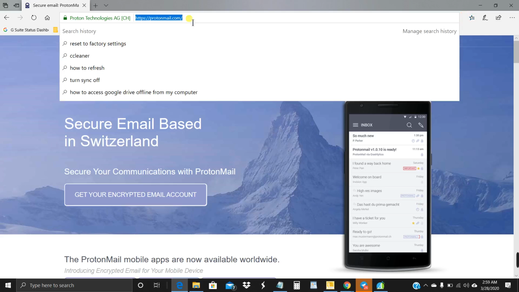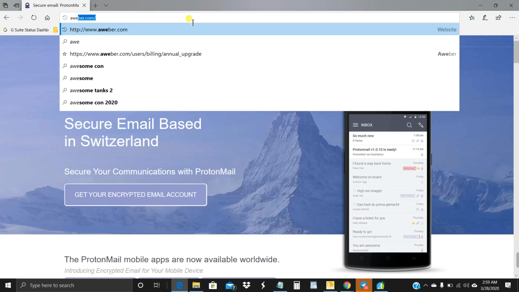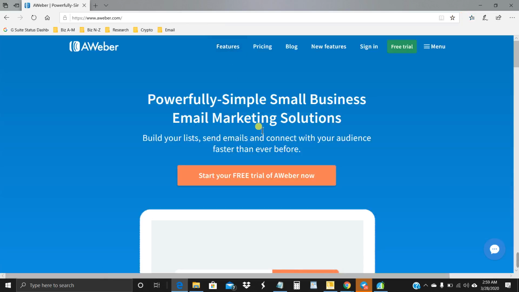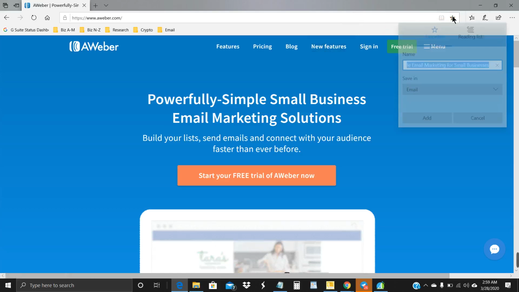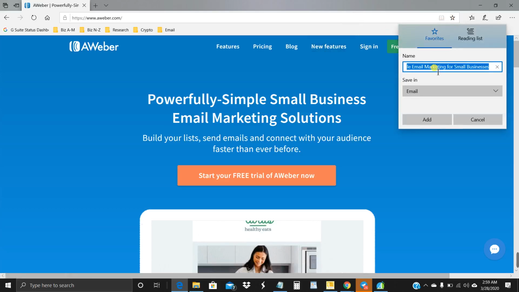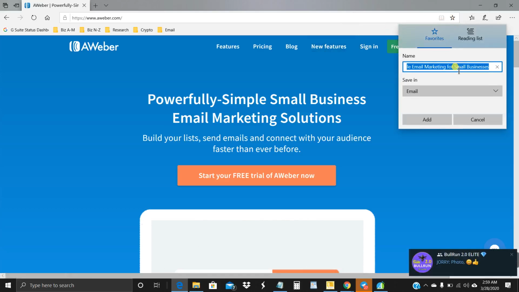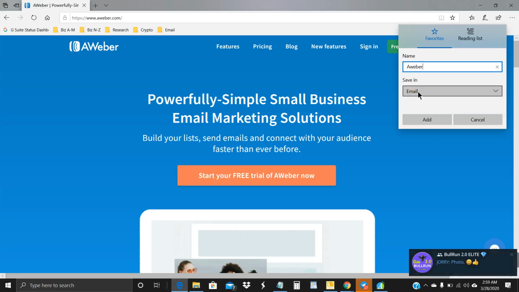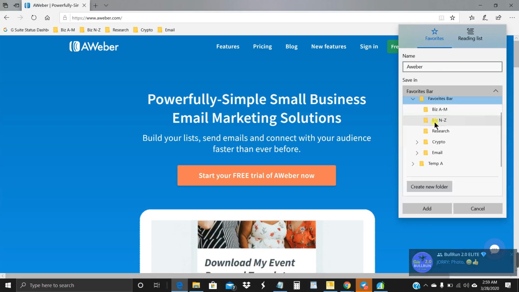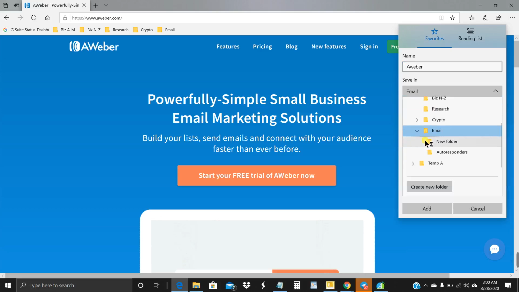And then let's say I go to Aweber, which is an autoresponder. Anybody that knows Aweber and GetResponse knows these are very powerful autoresponders for setting up a campaign for your emails. Okay, let's select this little star to put it in favorites. We don't want all this junk in there. I just want to name it Aweber. Email, I don't want it in email. I want to expand this. I want to put it in an autoresponder. It's an email autoresponder.